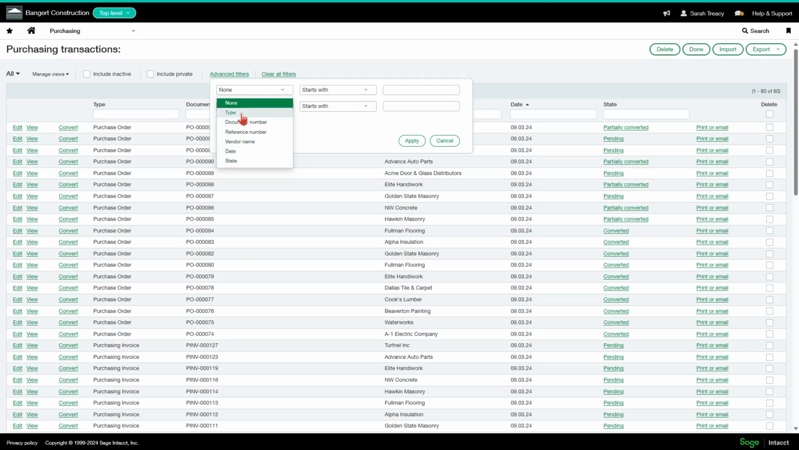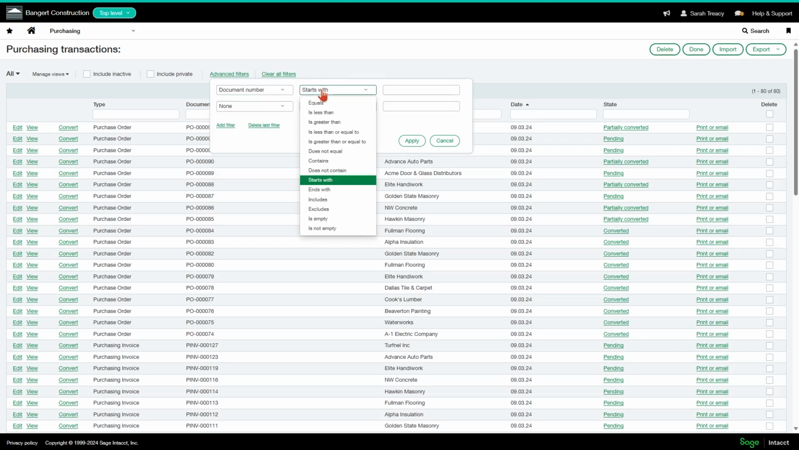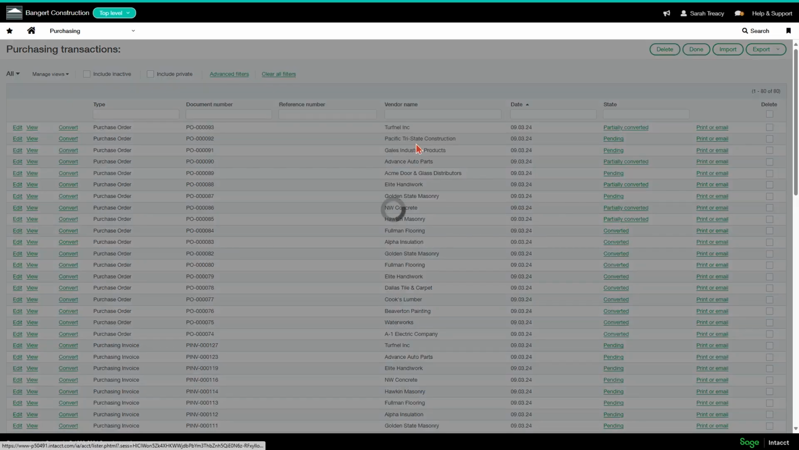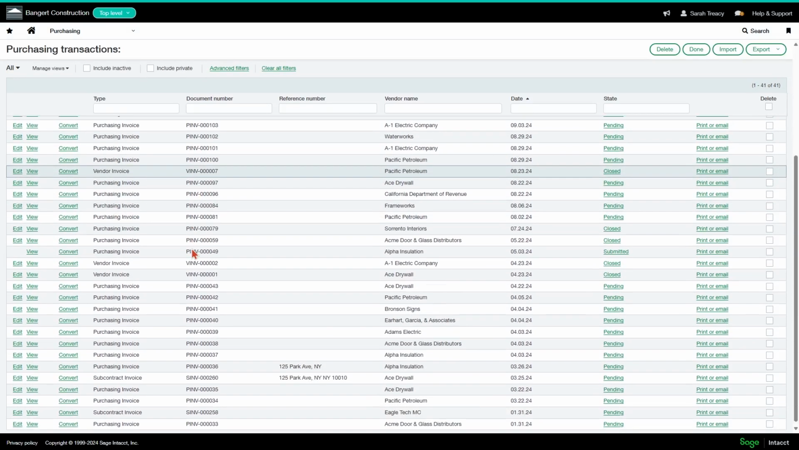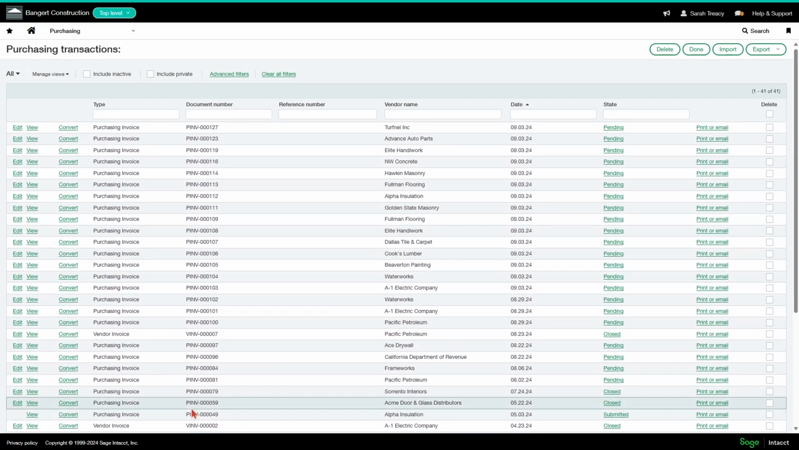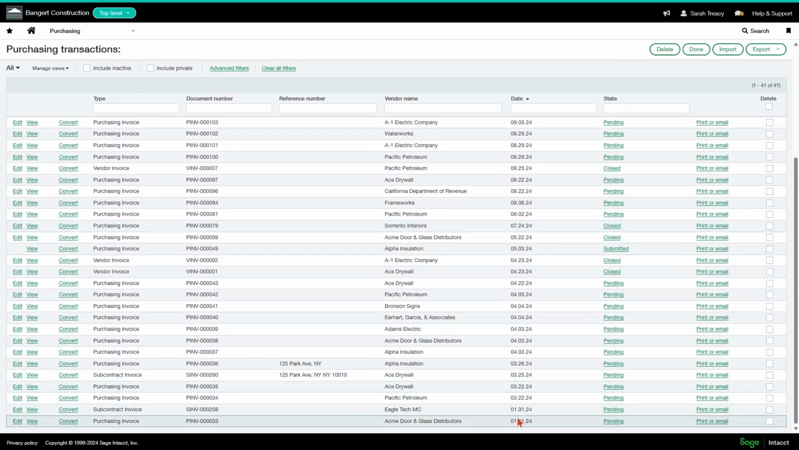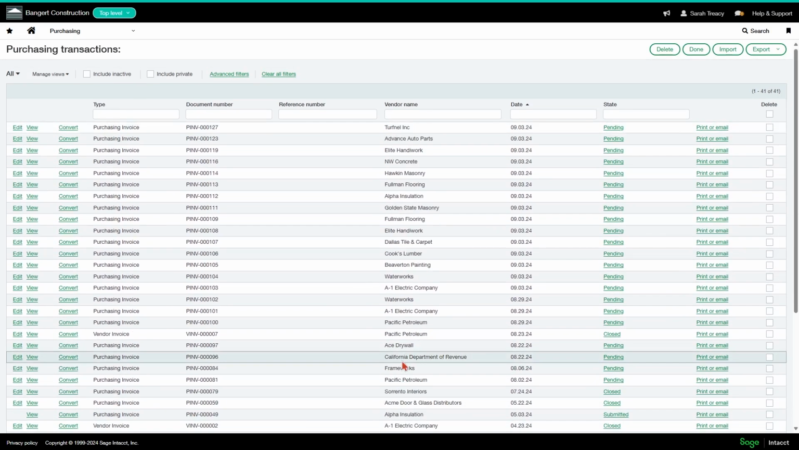So let's say I want to look at just my invoices. So I'm going to select my document number column. I'm going to say contains, and then I'm going to put in INV. I'm going to apply that, and then it's just going to show me all of my invoices. So my purchasing invoices, my vendor invoices, and my subcontract invoices are all coming up here. And they go back as far as January 2024.